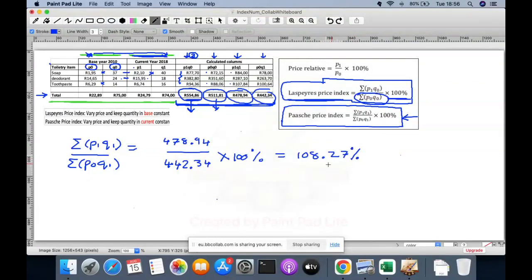So in our case, it has increased once again. If we subtract 100% from this, we'll get a 8.27% increase. Now, how we would conclude this, and the difference between the Paasche and the Laspeyres price index: if you look at the Paasche formula, you'll see that Q1 is the same in both the numerator and the denominator. So that means the quantity Q1 is constant.